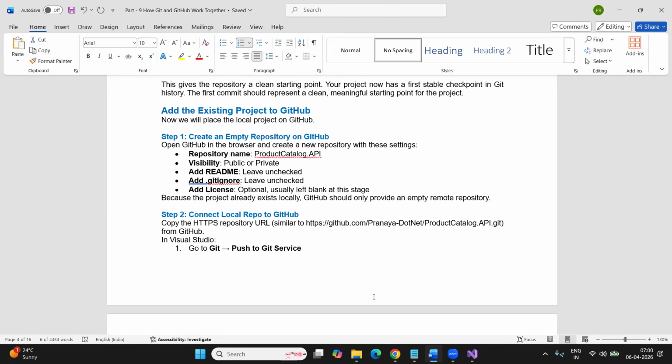Second one, that is what I mean by the complicated one. The first one, right? I mean, both options I'm going to show you. But for now, what I'm going to do is go with this option, that is, create an empty repository on GitHub.